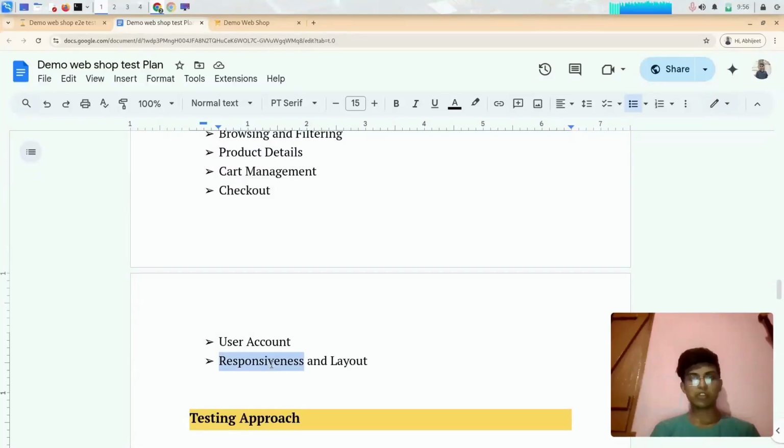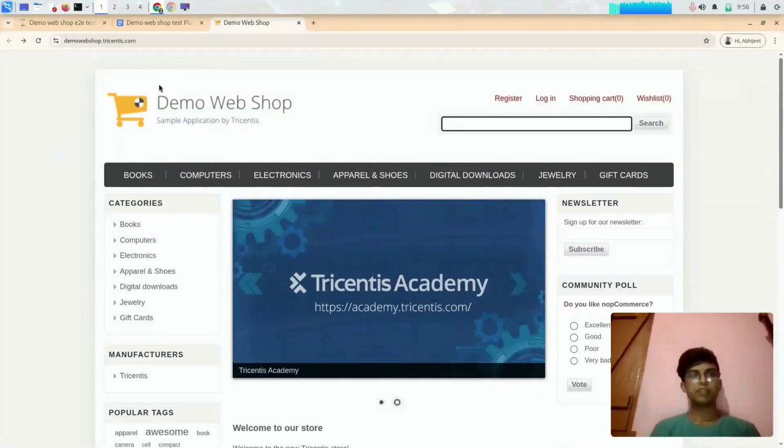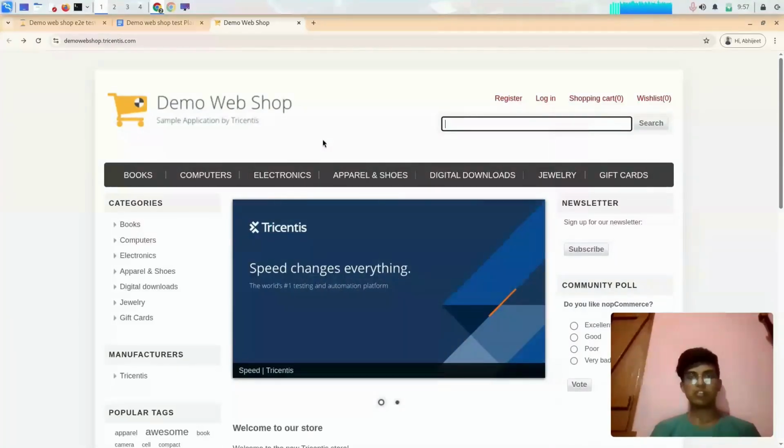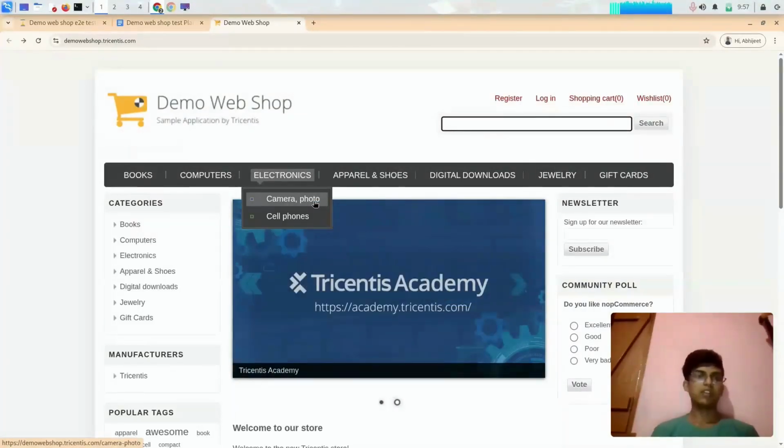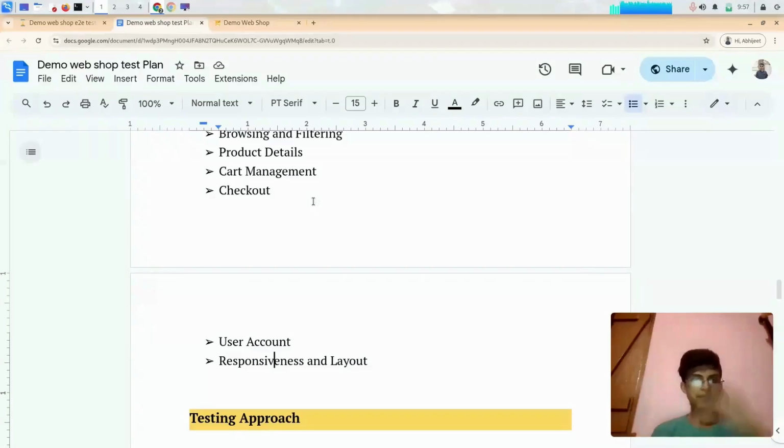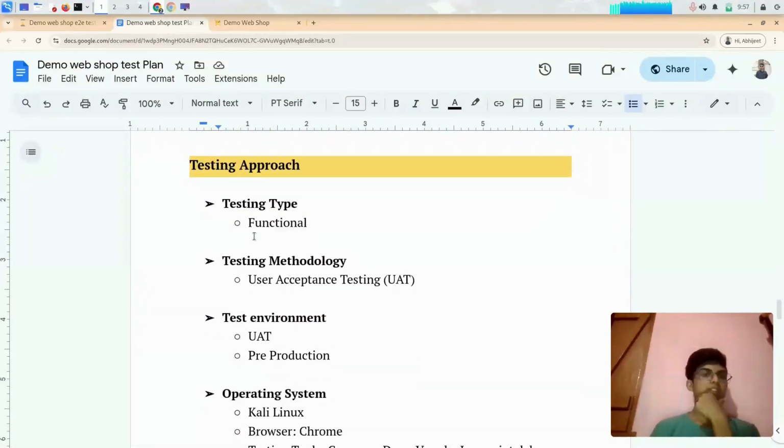responsiveness and layout. This responsiveness means whether my website is properly visible across devices of varying screen resolutions like laptop, tablet, mobile, computer. This testing approach, the testing type, is functional here. We are only checking if the website is properly functional or not. We are not checking here for security, if the website is secure or not, it's out of the scope of this project. We are only testing for functional.